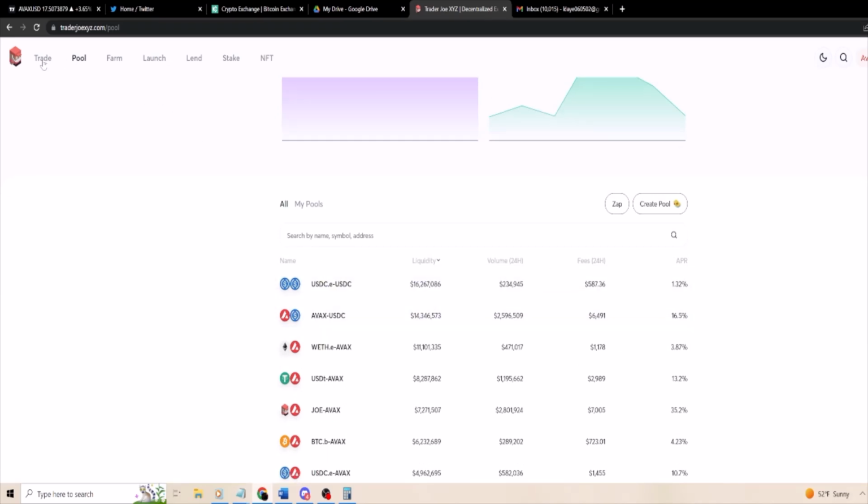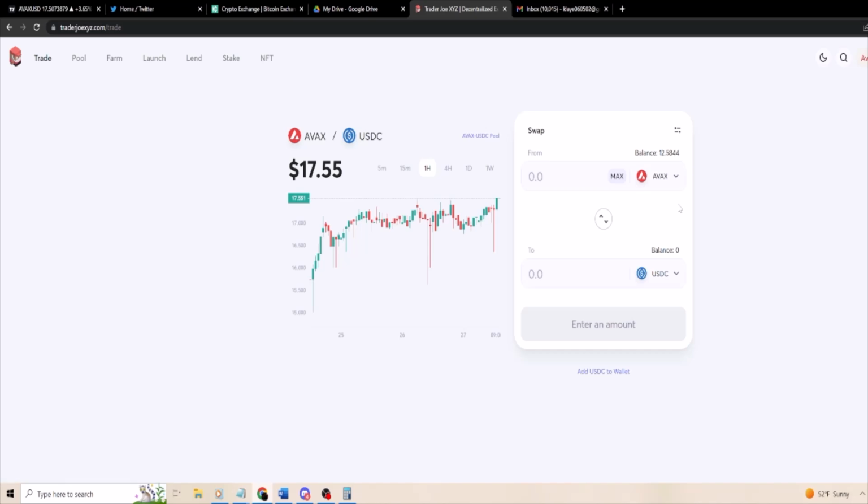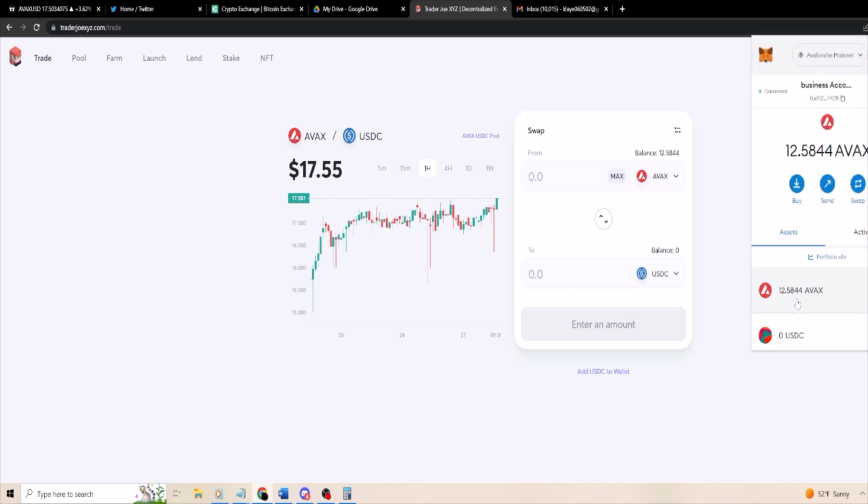All right, so let's go swap some of our AVAX for USDC. All right, so right here we have 12.5. If you don't have the coin in your wallet, you click add USDC to wallet right here. It'll give you a confirmation on the right. You can't see that right now, but that's what's happening. You click add token. I just added it. Now in my wallet, rather than there only being AVAX, there's USDC as well.